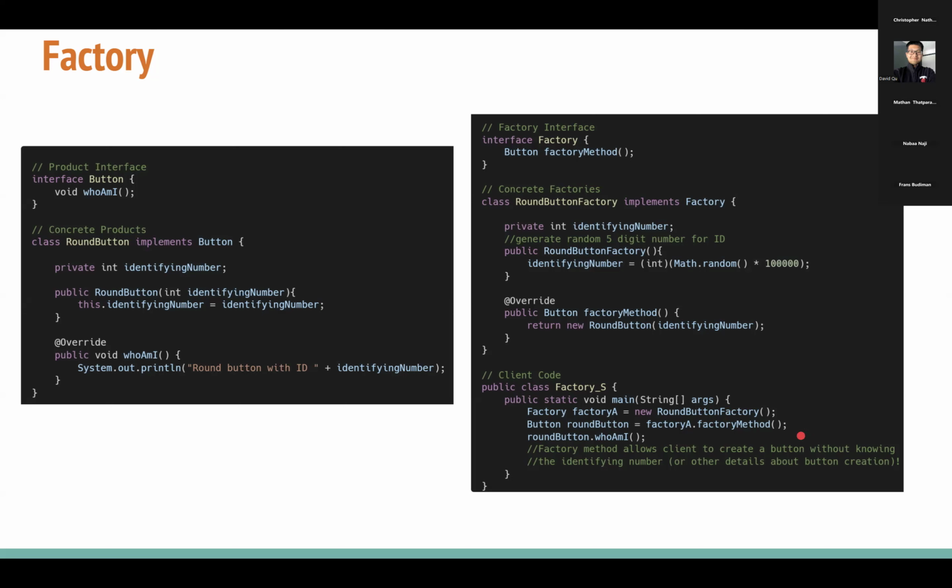So using the factory method, the client does not have to worry about having this ID number to instantiate the round button. They just need to call the factory method, and then those complexities will be handled by the factory. So the client is free from the complexity of generating a round button. Is that clear? Any questions there? Yep.